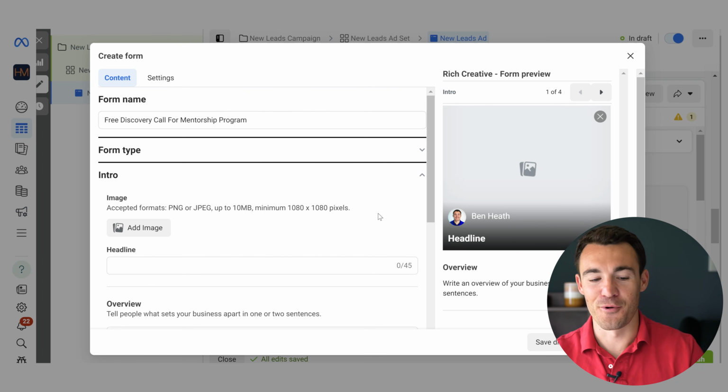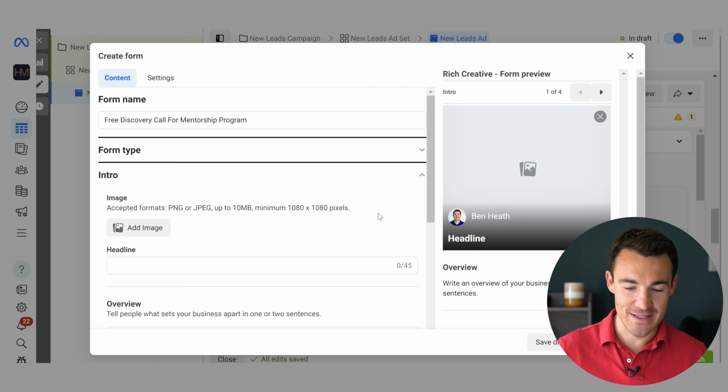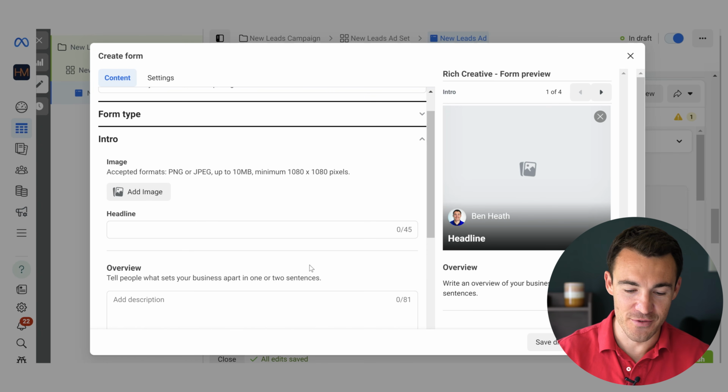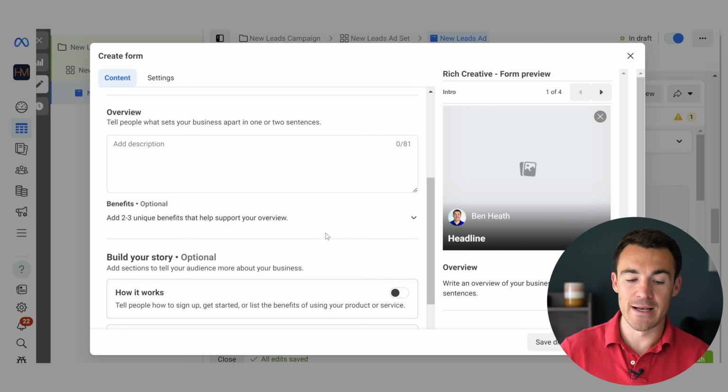Now, I'm not going to go back through and add in all the details that I already just showed you in terms of image and headline and things like that. A lot of things stay the same. We've got the overview, just the exact same sort of thing. What I am going to do, though, is focus on the elements that are different with rich creative.